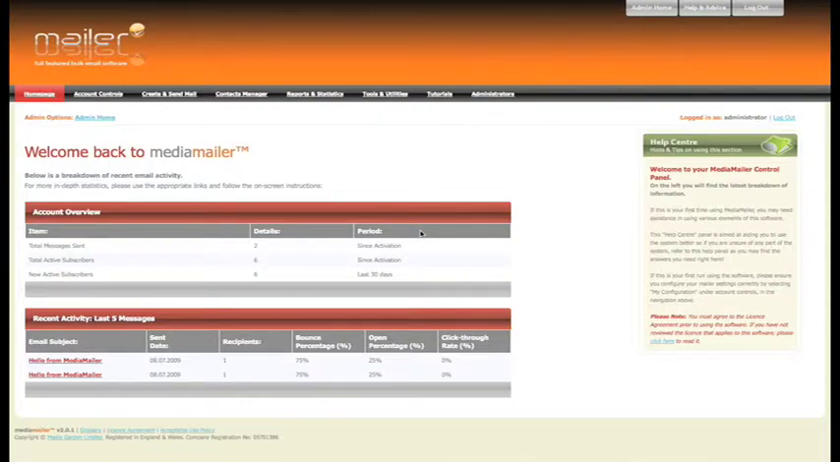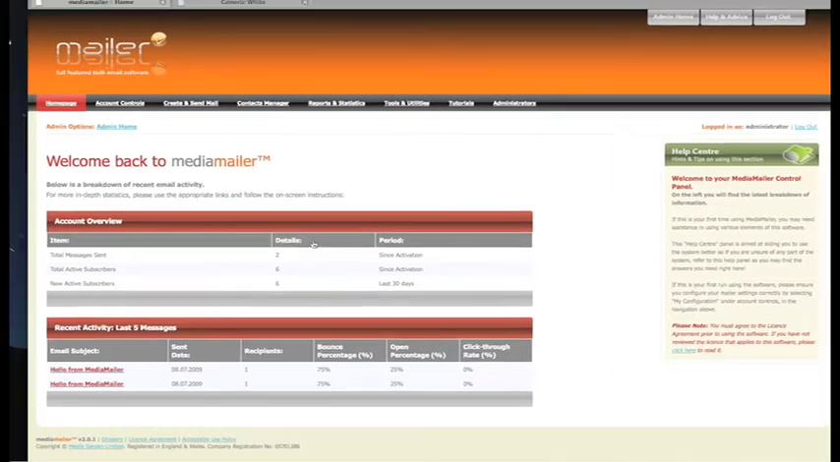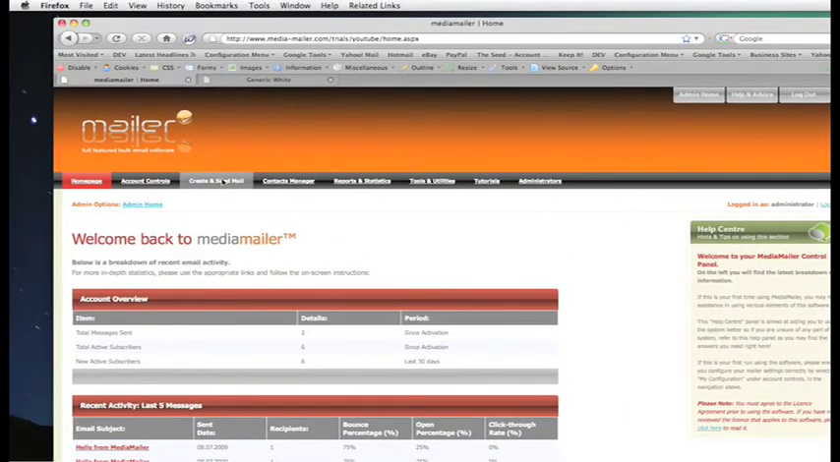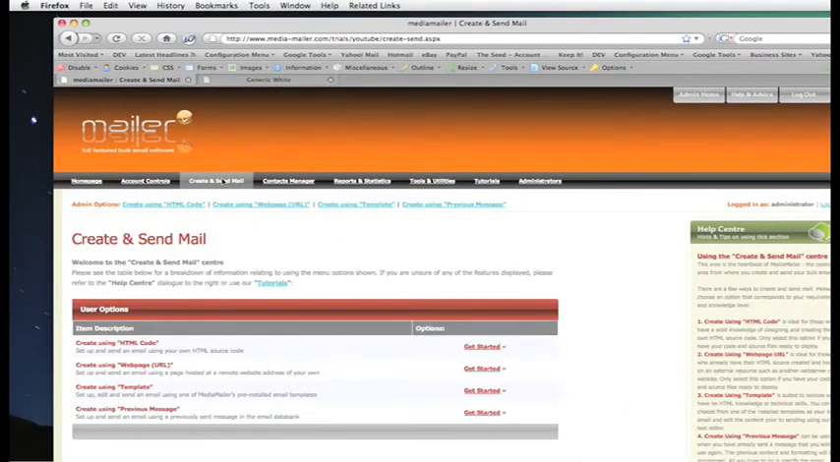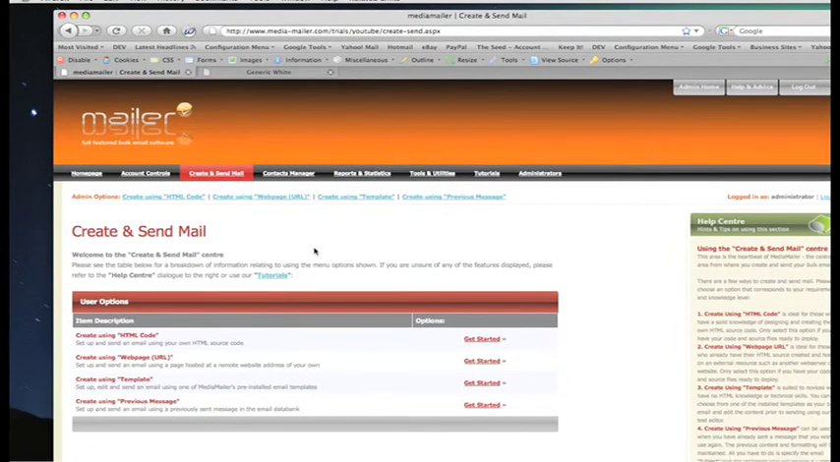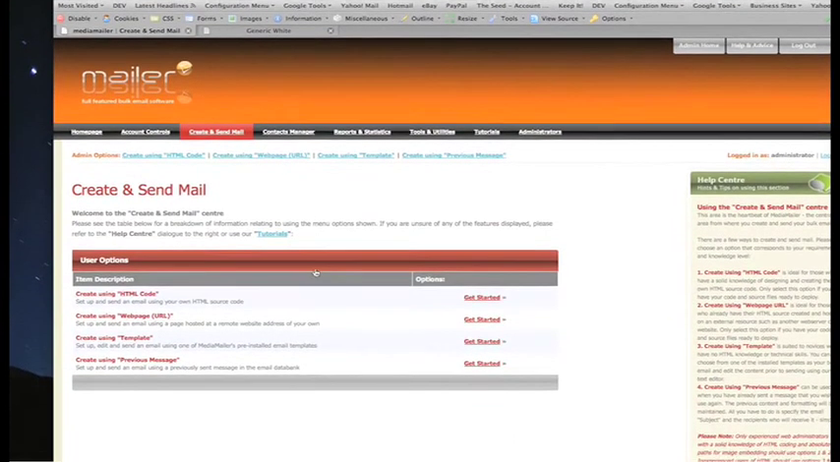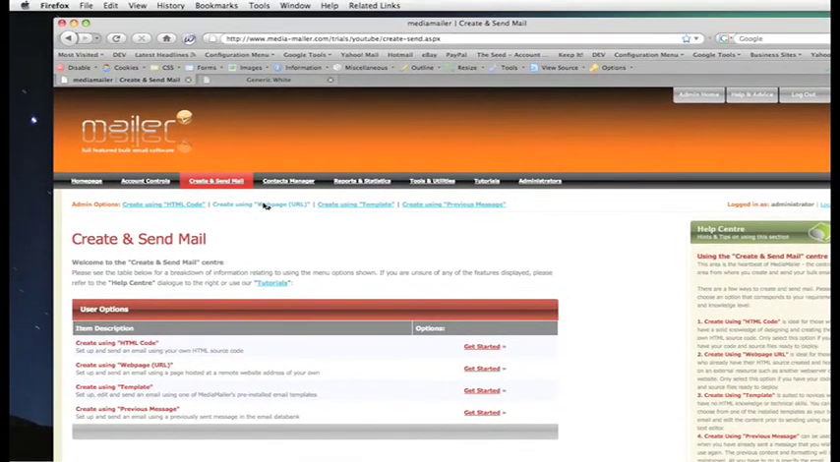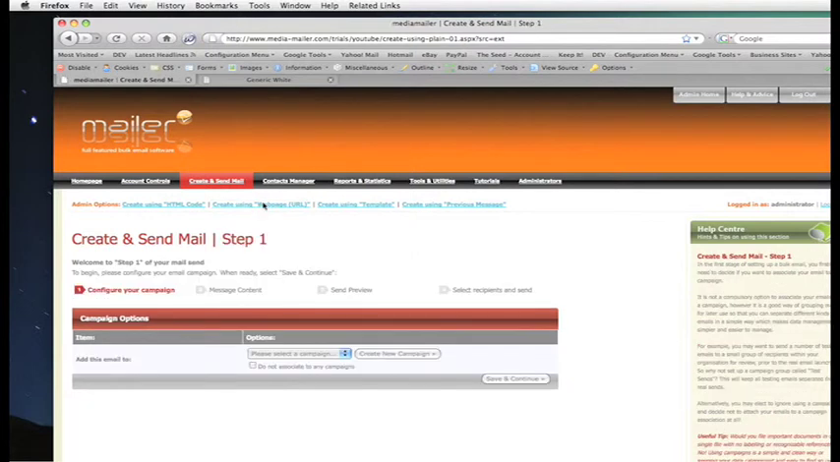Okay, in this chapter we're going to send an email using an external URL, or in other words, an external website address. To do this we need to go up to Create and Send Mail, which is the third option in the top nav bar. And then from the Create and Send Mail main menu, we're going to click Create using Web Page URL.